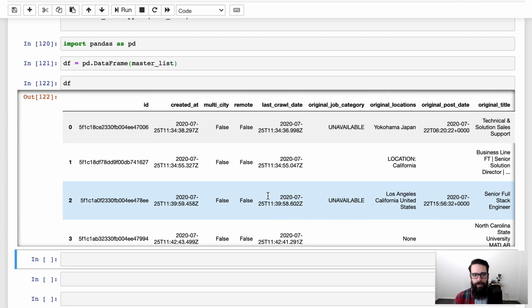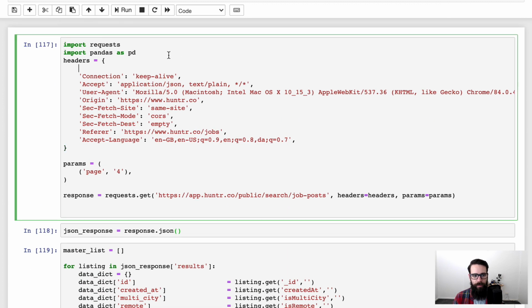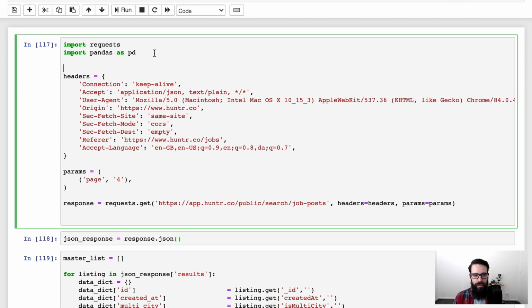So let's go ahead and do a quick example of how we might be able to scrape a number of pages. So first thing we're going to do is we are going to package this up and we will, let's have a look. So we're going to create a function. So we're going to define a function called maybe get listings, get jobs, get listings.